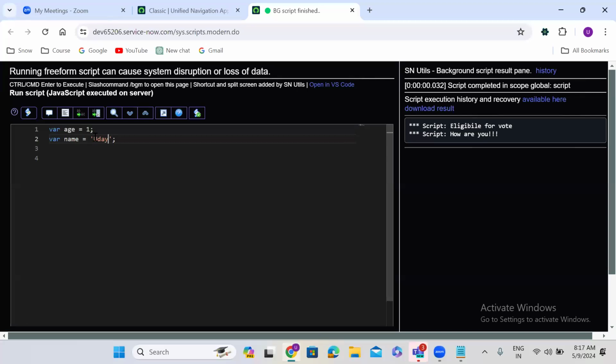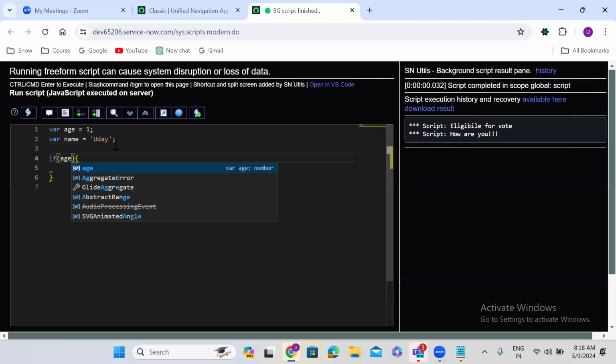Zero value means false. Empty value means false. Any number, any name is actually true. So what I am doing is, within the if I have to pass a boolean value, true or false, right? I am just passing age here. Age value is 1, right? 1 means true here. If age value is 0, it will pass false here.